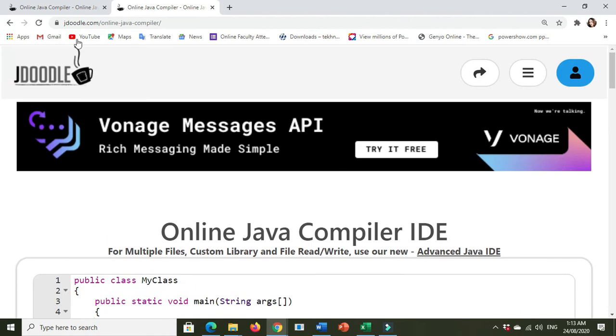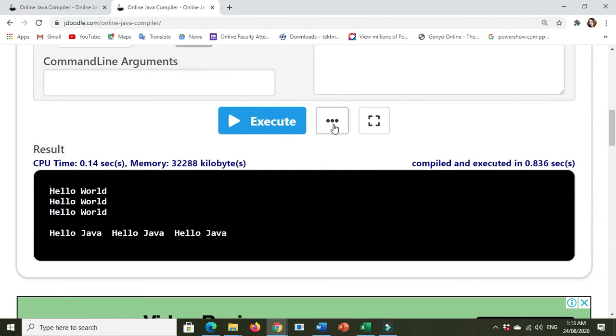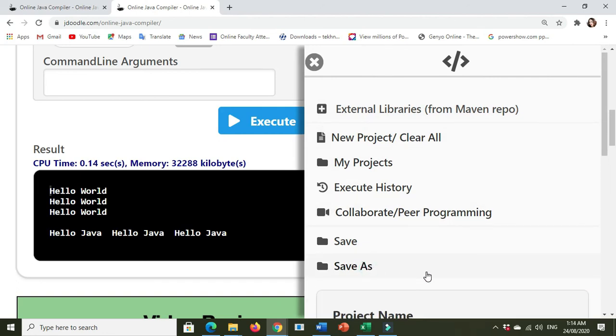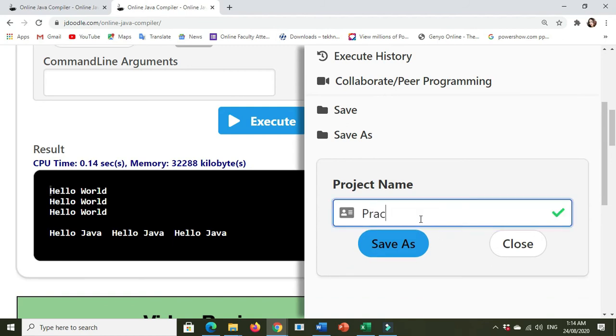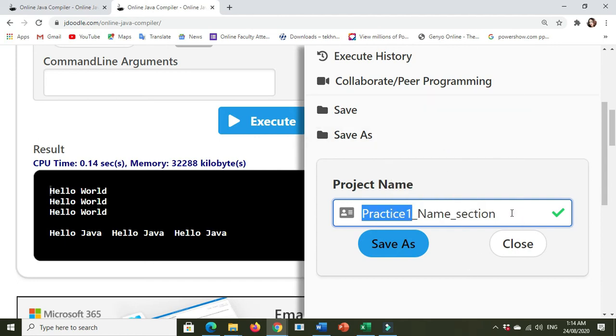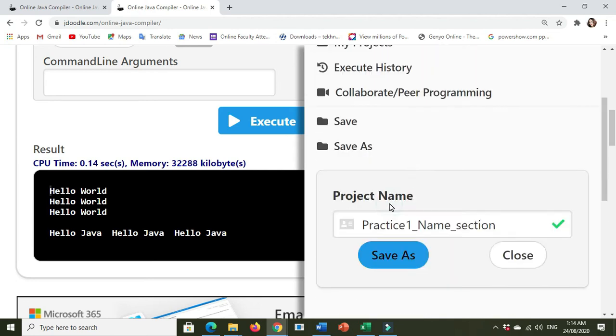After that, you have to save your file. Just click the three dots beside the execute and then save as. Click save as. The project name is practice1_your_name_section. Just add to dictionary. Then click save as. Hit the execute button.